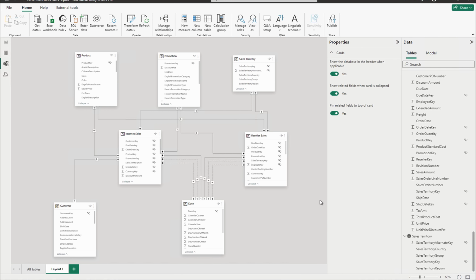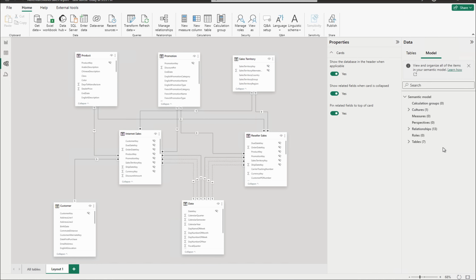Now, another point is model view. So this was not present earlier. This just came in the November 2023 updates. Over here, it's going to help you with how you can arrange your model, like you do using the external tools or in analysis services.